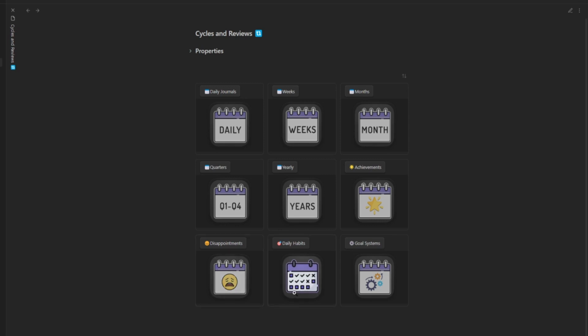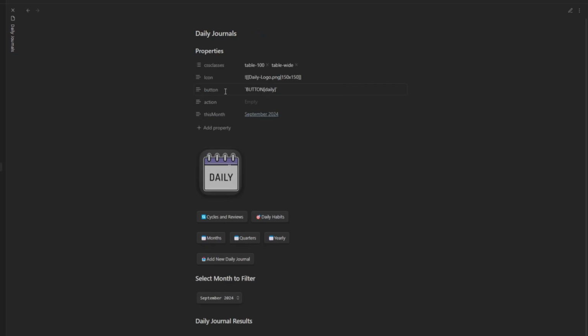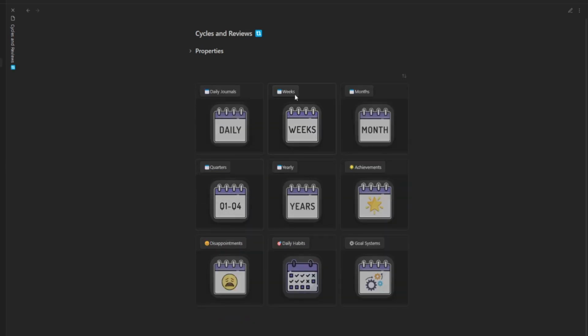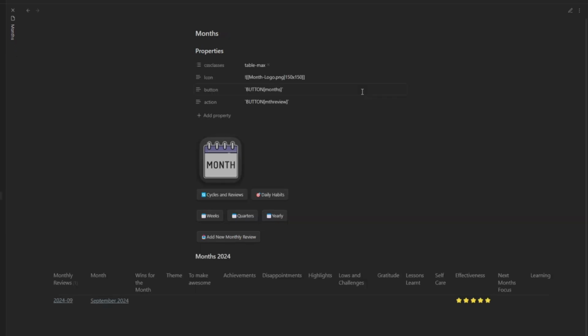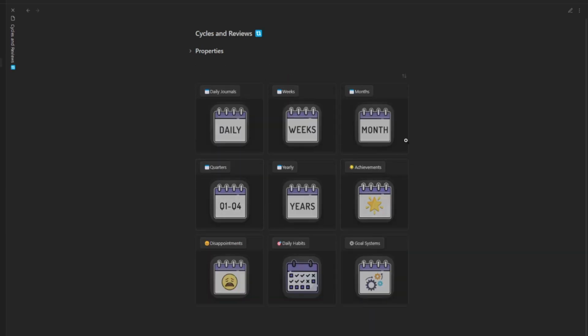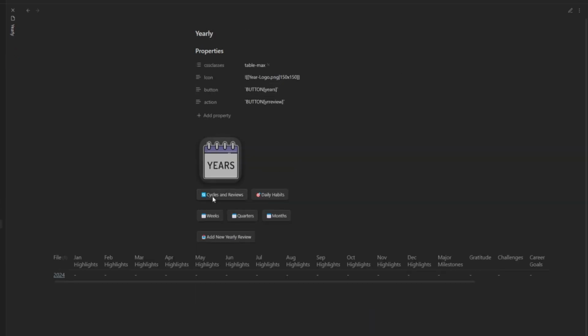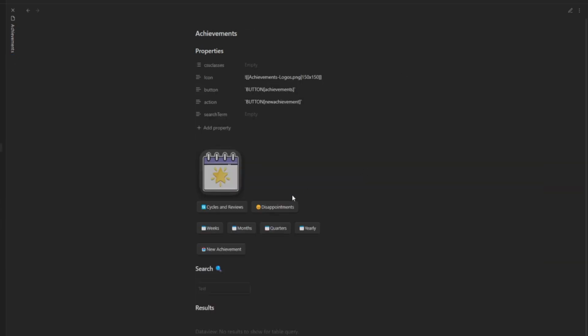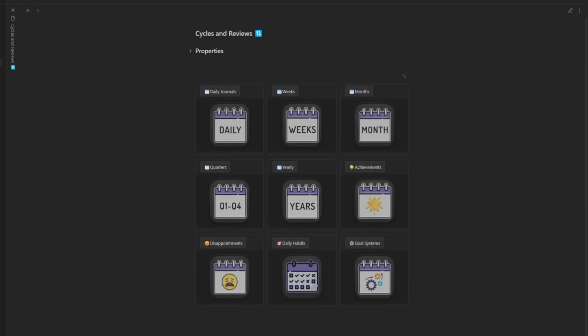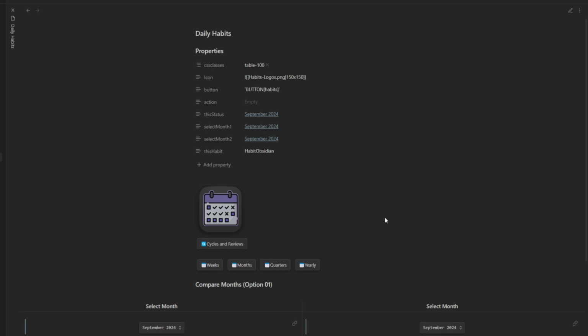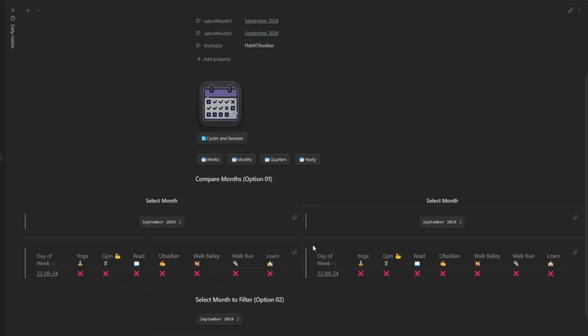Let's go do a test to make sure we can navigate to each directory. Daily journals, back to cycles and reviews, weeks, back to cycles and reviews, months, back to cycles and reviews. So you get the idea, just go through and make sure that everything works and you can click through your dashboard.